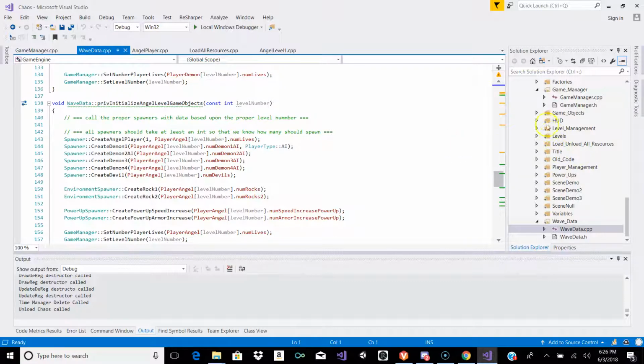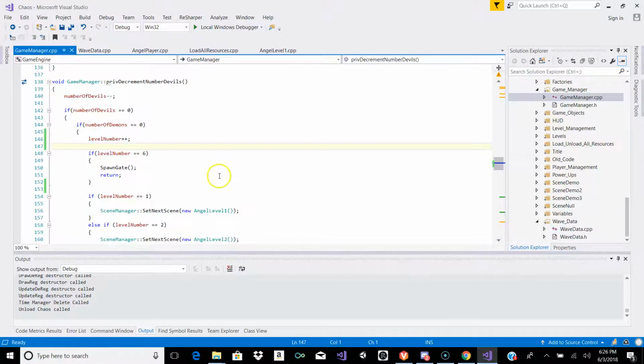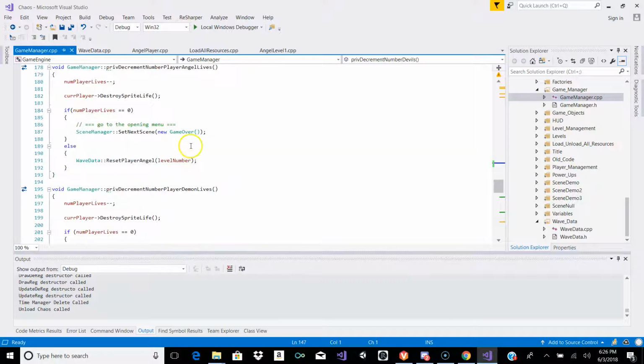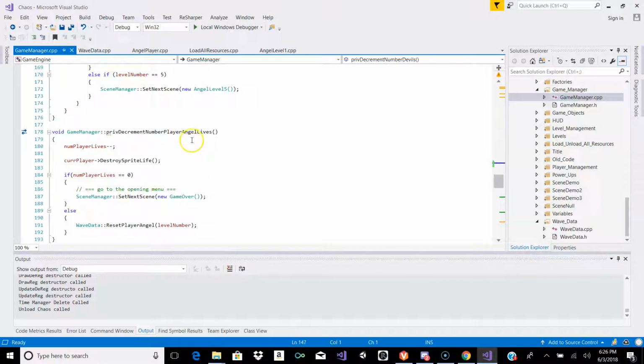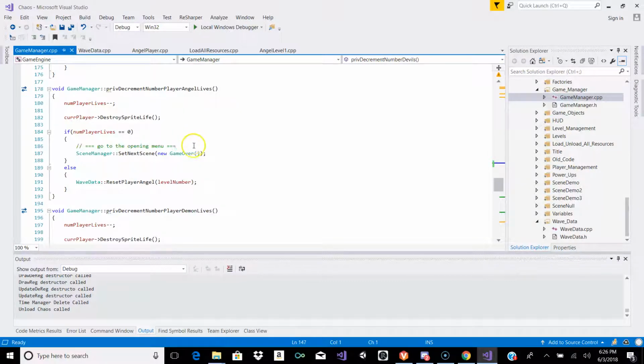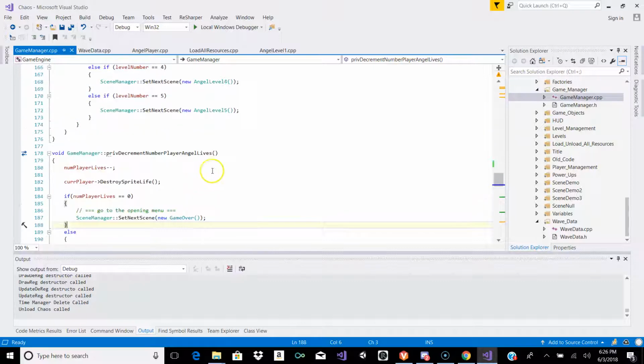And then the game manager takes care of managing the game. So for instance, if a player dies, it takes care of the player dying. Once you have no more lives, it then sets the next scene to be game over. Stuff like that is what the game manager does.